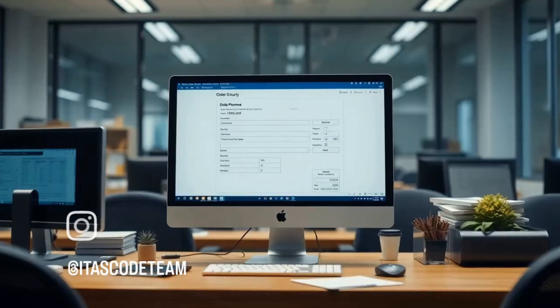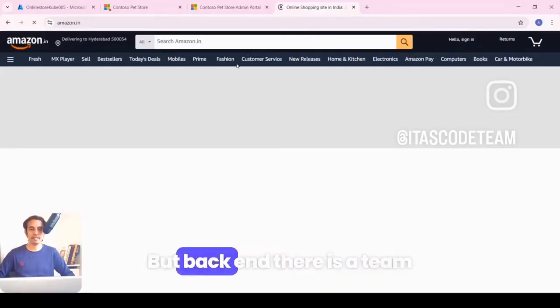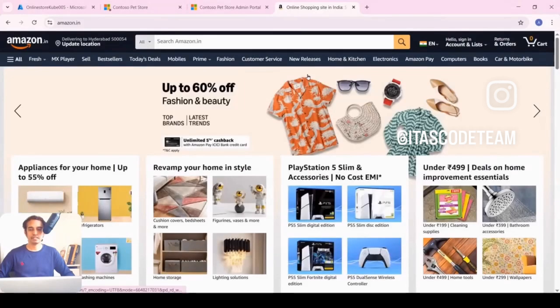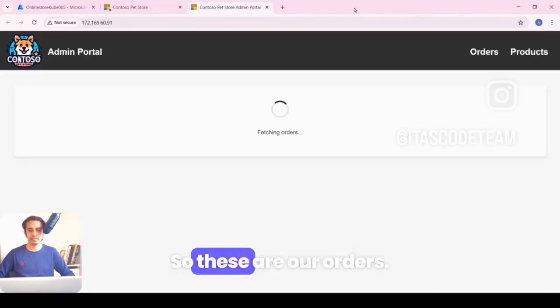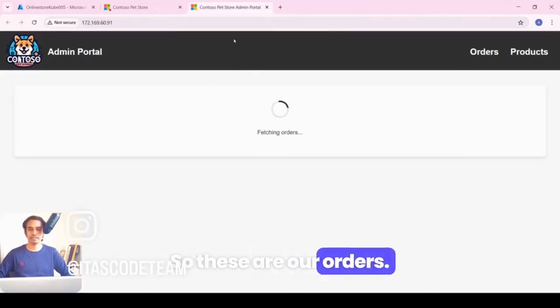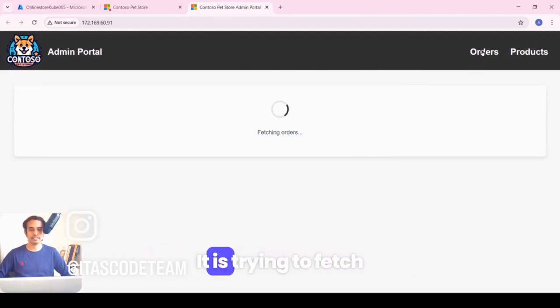By using this console, we can place our orders, but at the back end there is an admin team that will try to process them. So these are our orders, the admin console you can see. Here you can see orders. It is trying to fetch the orders.